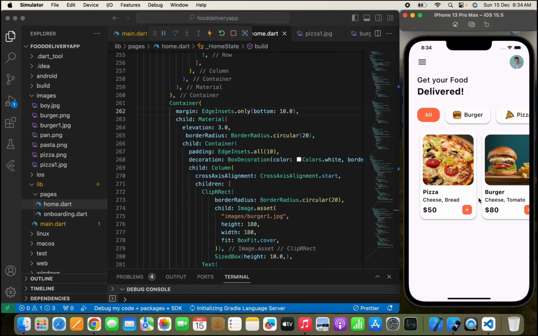Now if you want, you can add some more items over here to simply make a complete all category. If you want, you can add a backend also.